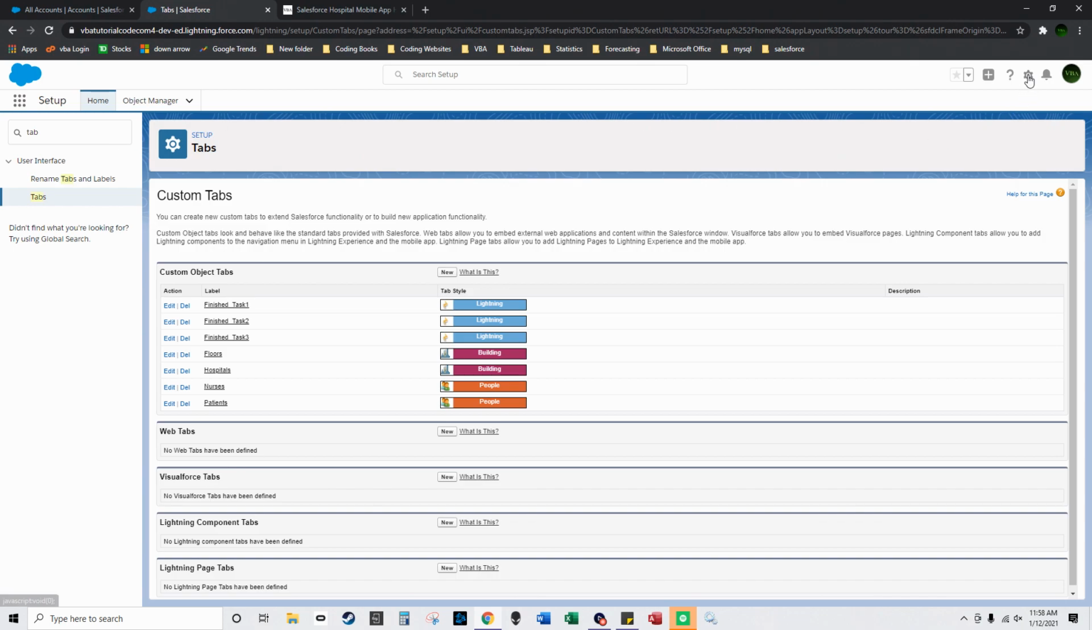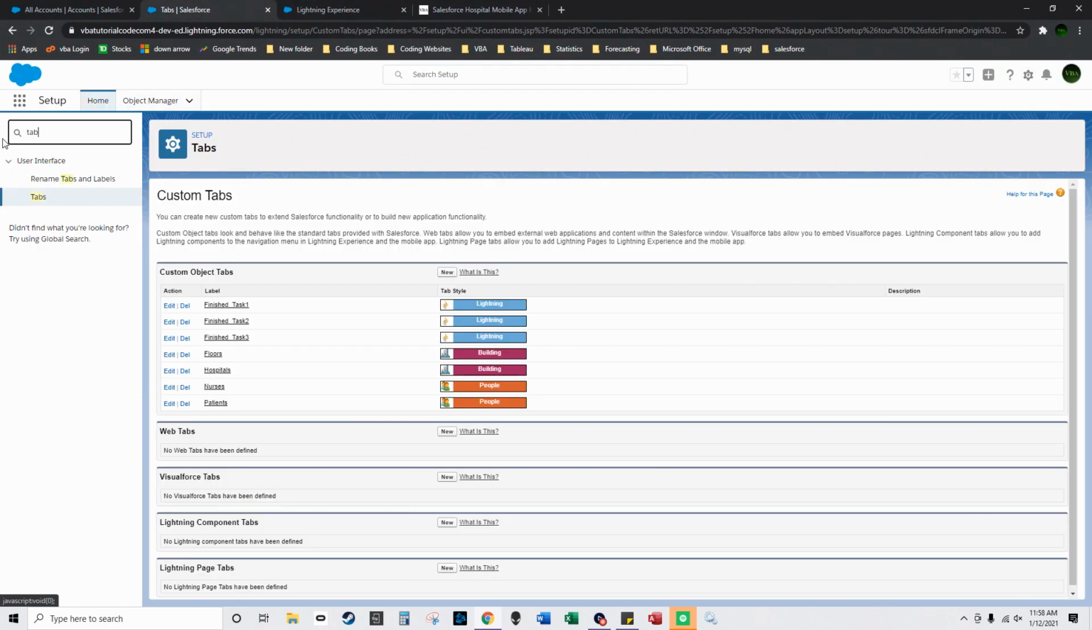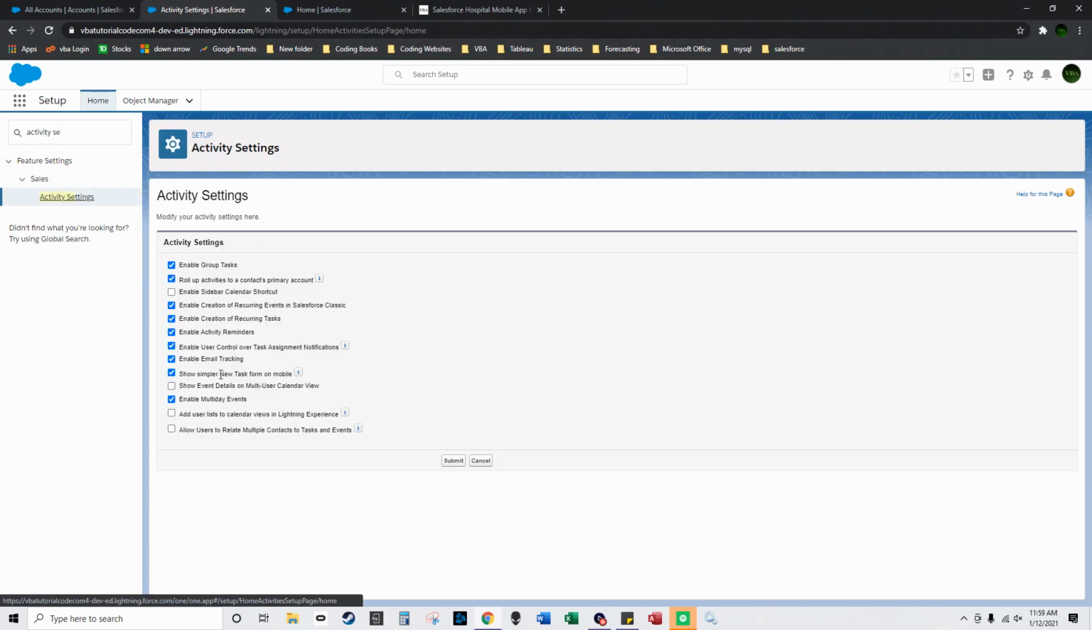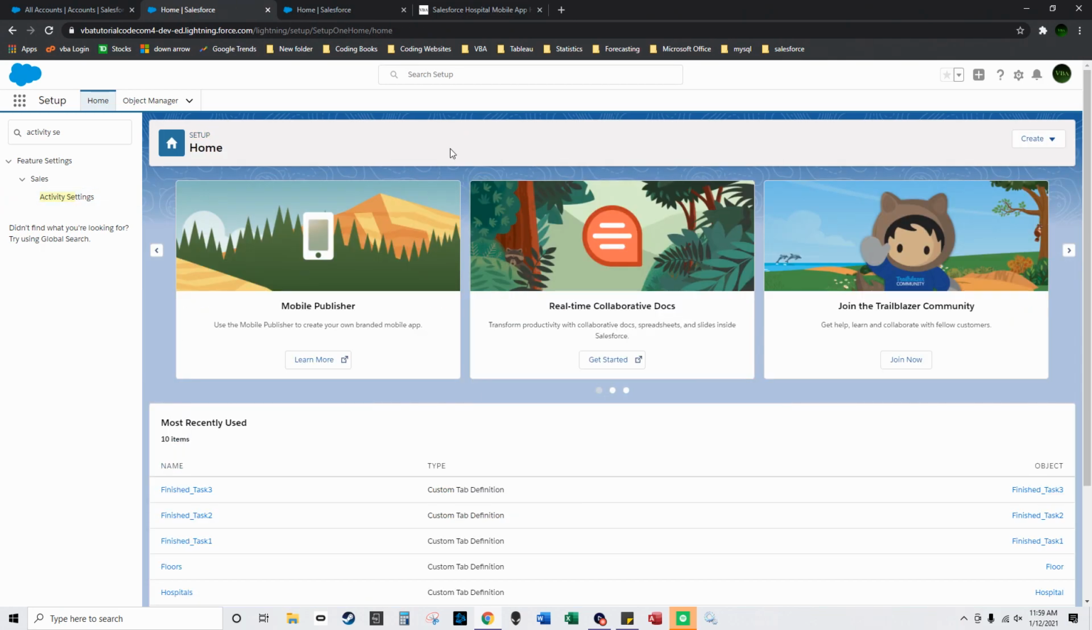So now before I do anything else, I'm just going to go to setup, or over here, I'm going to go to activity settings, and I'm going to double click this, and under here I'm going to uncheck show simpler tasks on mobile. I'm going to click submit.